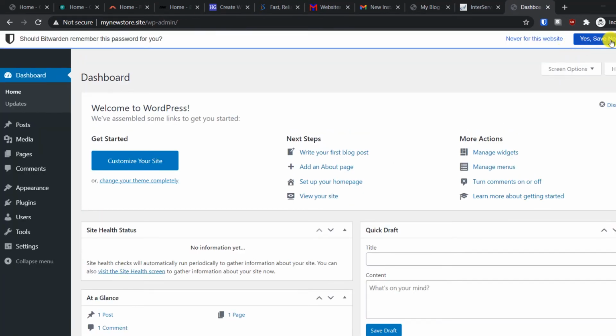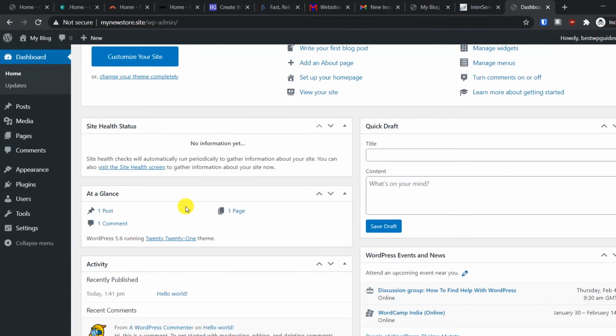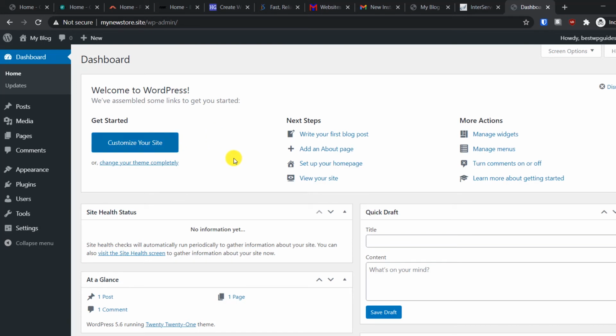You can save the password if you want. Okay, and this is the WordPress dashboard. From here, you can create posts. By clicking here, you can create pages and everything. I will show you all the basic to advanced functions of WordPress. Okay, so basics first, let's do some cleanup.